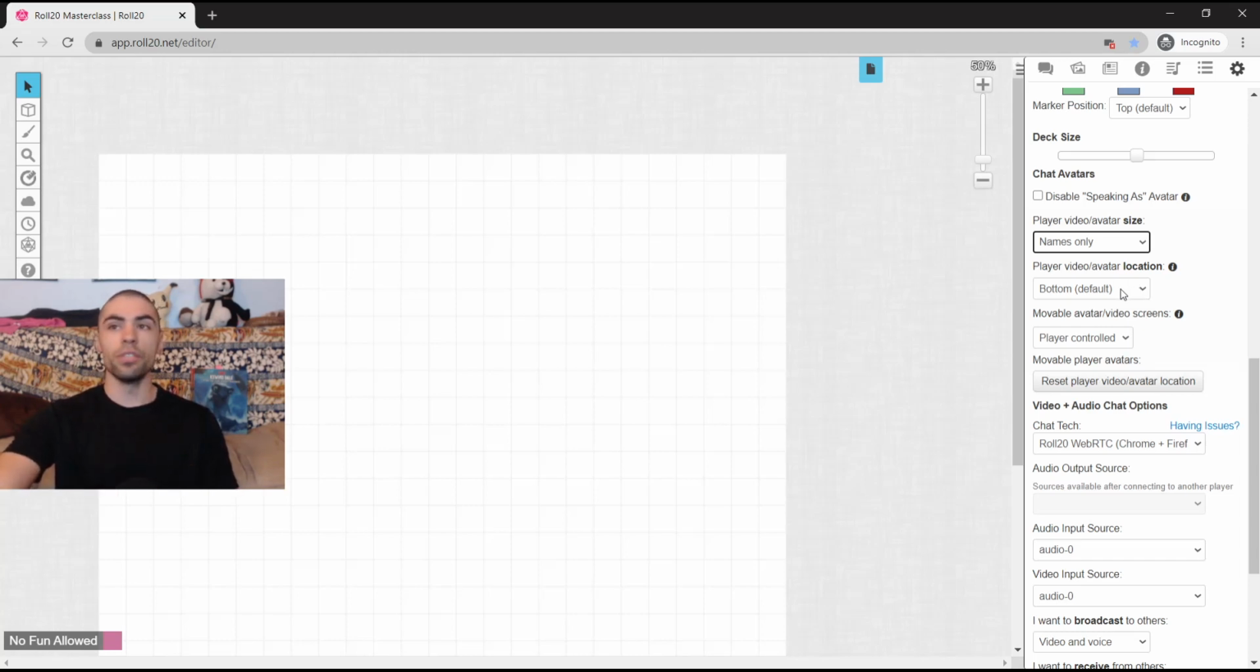Another thing to consider is where the location is. We currently only have two options, top and bottom. And as you can see here, it just goes top to bottom. Once again, entirely your preference.